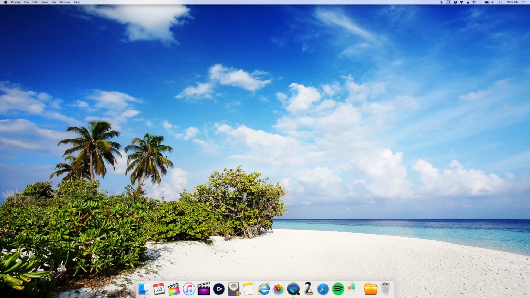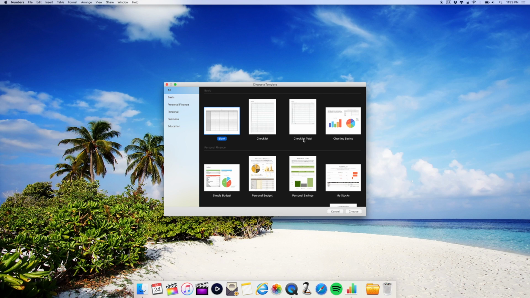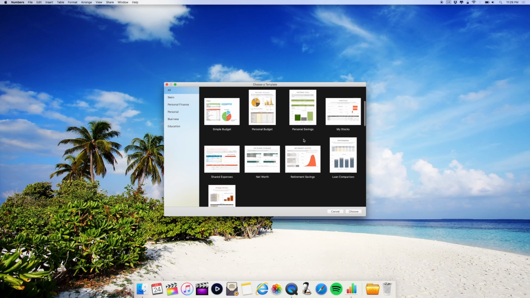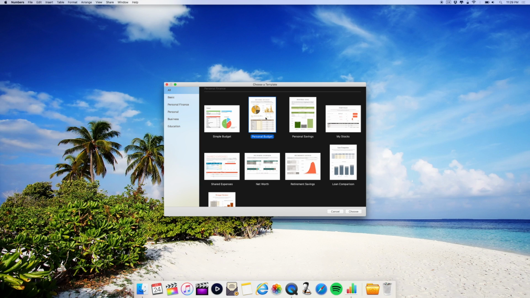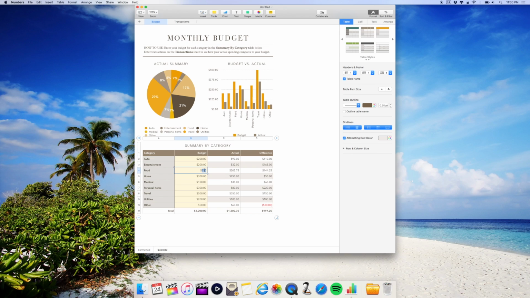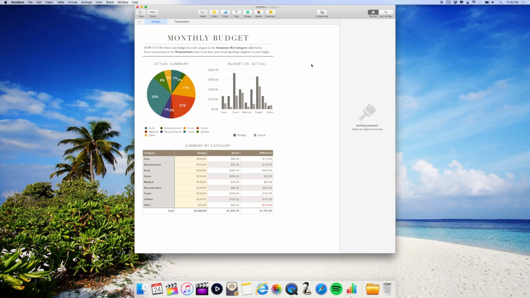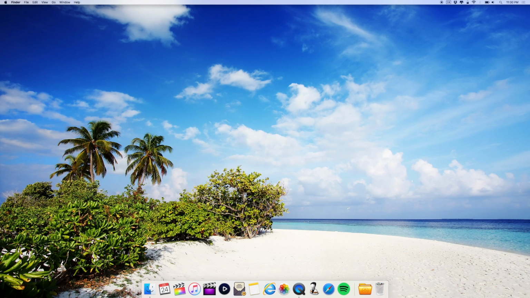Let me show you Numbers real quick. Do a new document. Let's see, do a personal budget. You can go in here and just change up stuff. So change this to 550. You can change the colors on this pie chart. You can change the colors on this bar graph and all that good stuff. So that's Numbers. Then I'll show you Pages real quick.